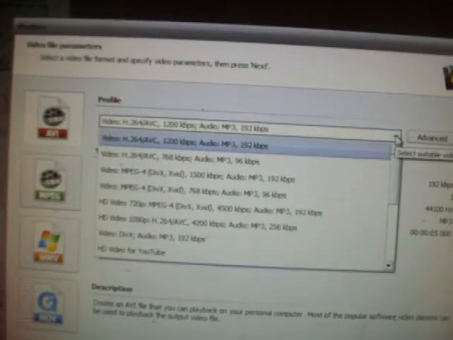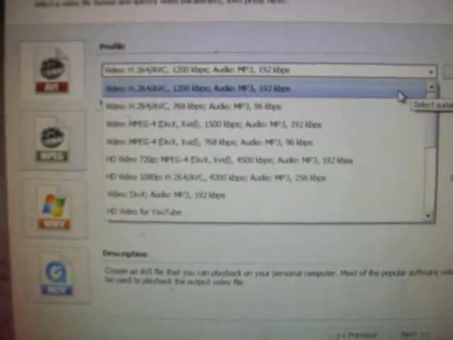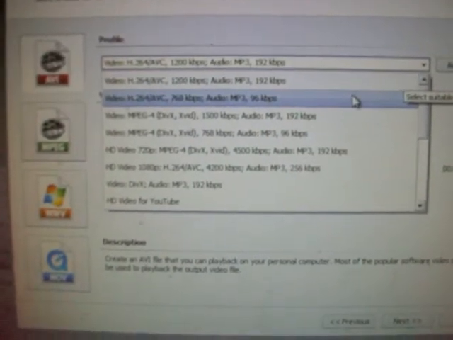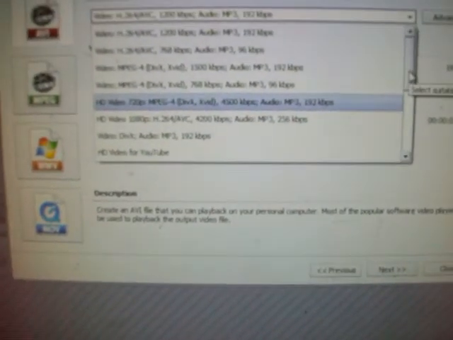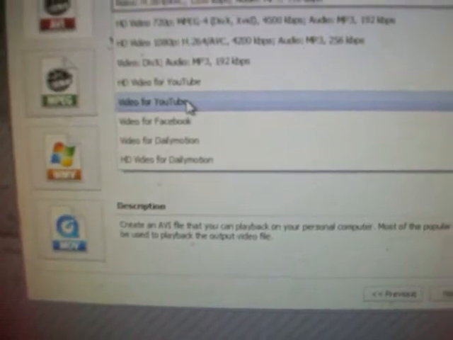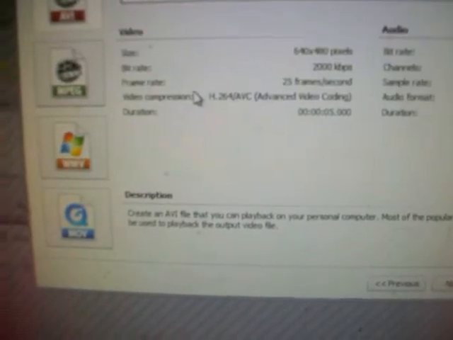And now you have this option of the kind of profile that you want for your video, and you have all sorts of choices here of MPEGs, AVCs, DivX, MPEG-4, or you can scroll down here, and if you notice there's a video for YouTube. So I usually use video for YouTube, but you can take your choice and play with it and see what you like. You also have video for Facebook, but I usually use the video for YouTube. And now you have the screen here, you have your video for YouTube, and you can click Next.